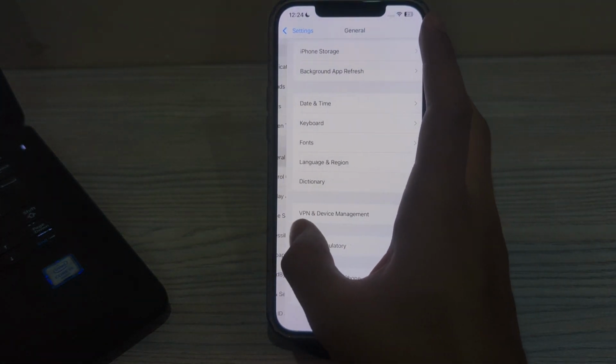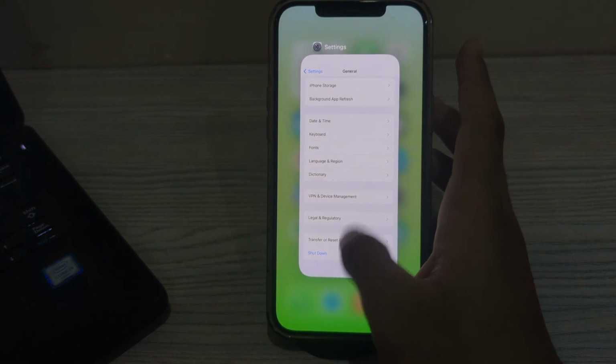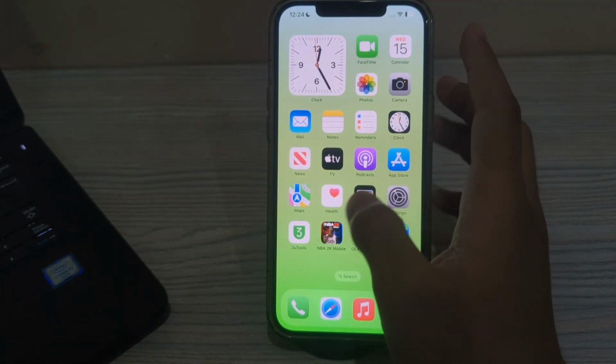So guys, these are some simple steps on how to fix battery draining fast issue on your iPhone after 17.5.